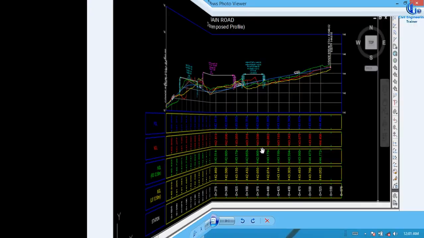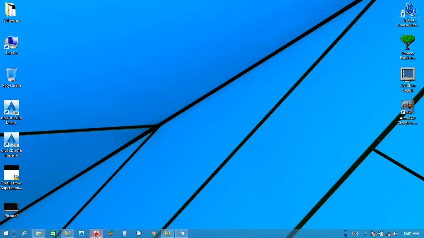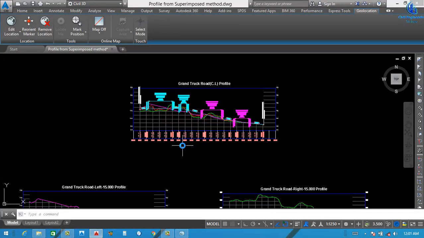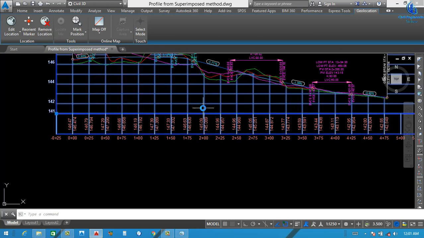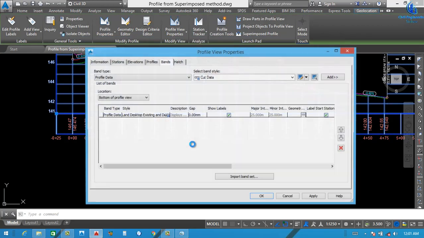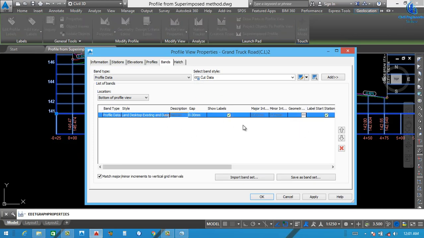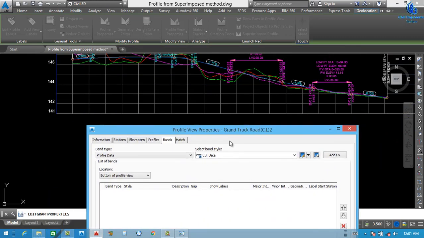So let's start. You can see our computer screen. In this lecture we discuss how we can make a band like this, with PGL, NGL right side, left side and station. First of all we need to go to the profile window. We delete this old band: right click, profile view properties, select this one, delete, apply. You can see we deleted all of them.